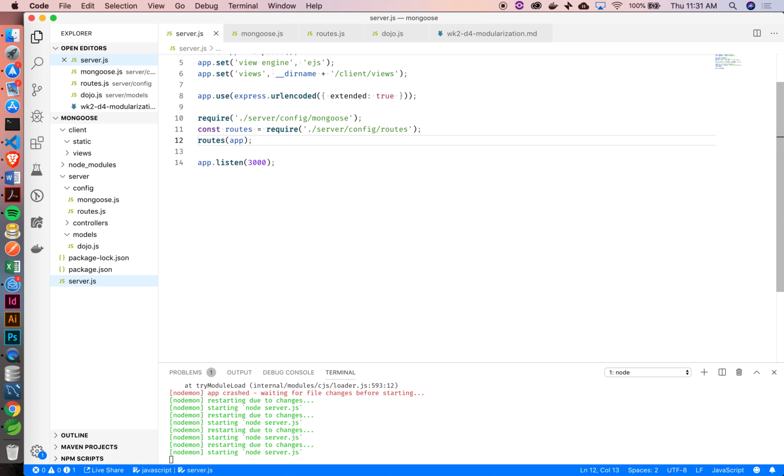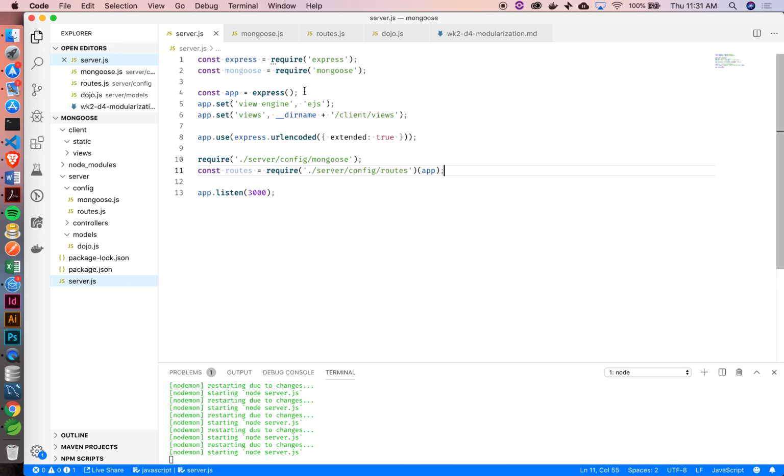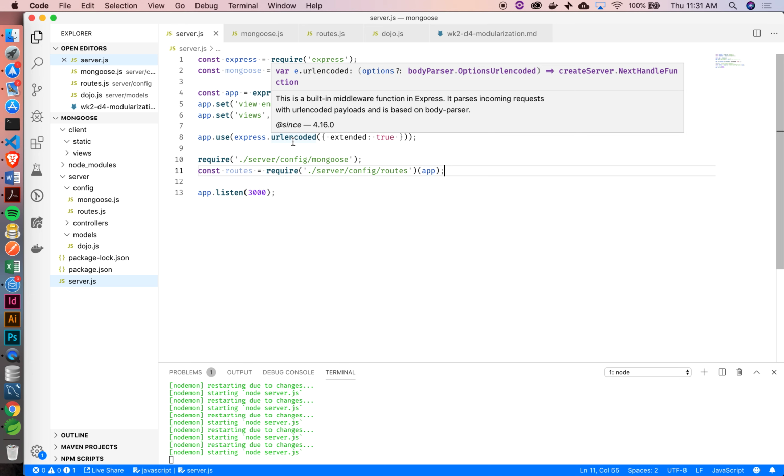So any questions about this part? We're just requiring in the routes, and again, the routes is a function, and then we're immediately going to invoke that function against our application. All right, so that's cool. I'm going to turn it back to how we had it before, like that there. So our server file, as you can see, has already gotten nice and thin.